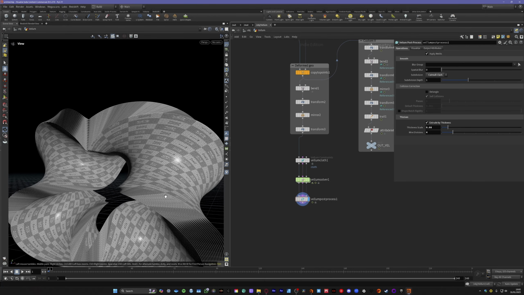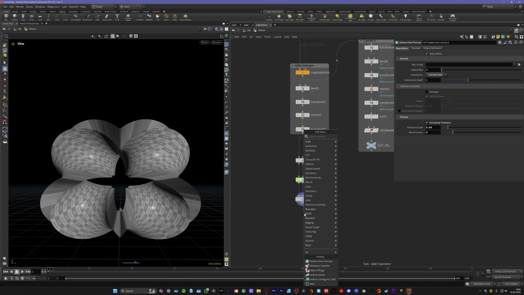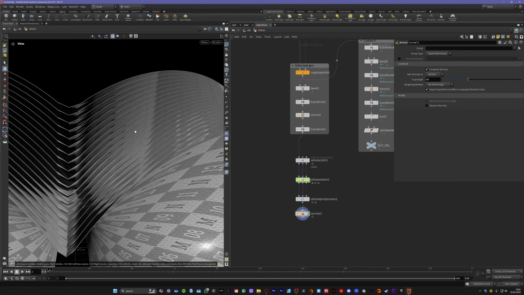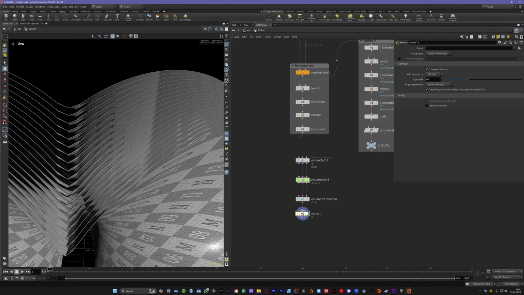Last thing to do is, when I did mine originally, I had some normal errors. So if you're having normal errors, just stick a normal node down. And let's see if we have them. Yeah, so we have some weird things happening on the edges here. So that just fixes those errors.